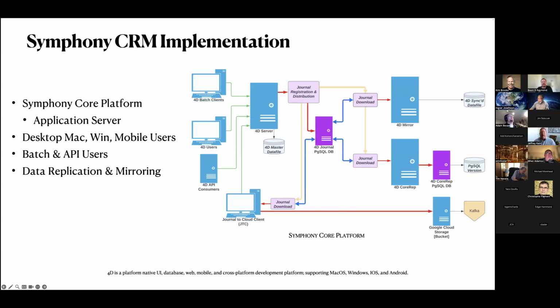Here's a diagram that shows, it's a little bit simplified. It kind of shows the architecture of our system, our 4D-based system. The name of it internally is Symphony. Most of our users just call it 4D. We're trying to get that Symphony name kind of advertised out there because we want to really make it clear to all of our users that this is a homegrown application.